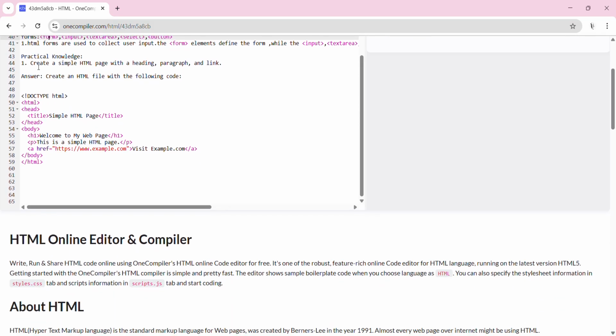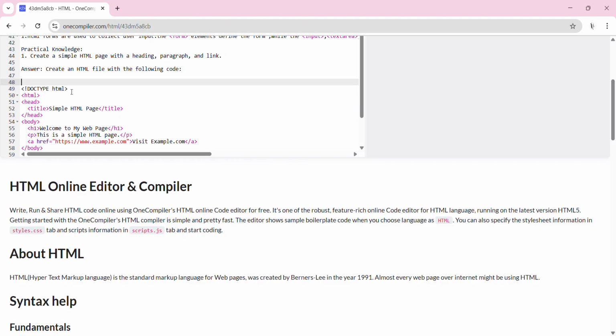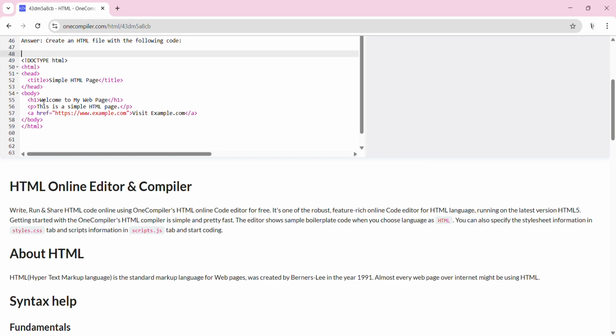Here I can also give you practical knowledge. Create a simple HTML page with heading, paragraph and link. Okay, we see the doctype. Why is doctype always in capitals? Because it is case insensitive. Then html, head, title: it displays which type of page, a simple HTML page. Body, h1 heading tag: welcome to my web page. Paragraph: this is a simple HTML page.